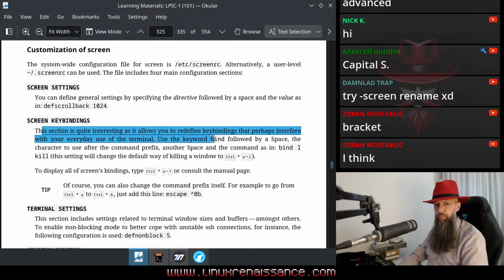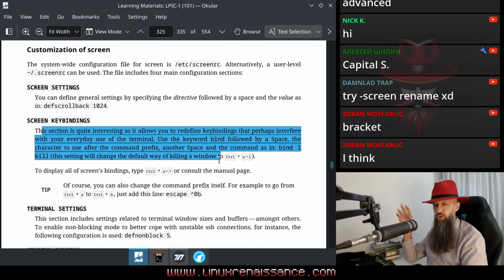Use the keyword bind followed by a space, the character to use after the command prefix, another space, and the command, as in bind l kill. These settings will change the default way of killing a window from Control A K to, well, Control A L.